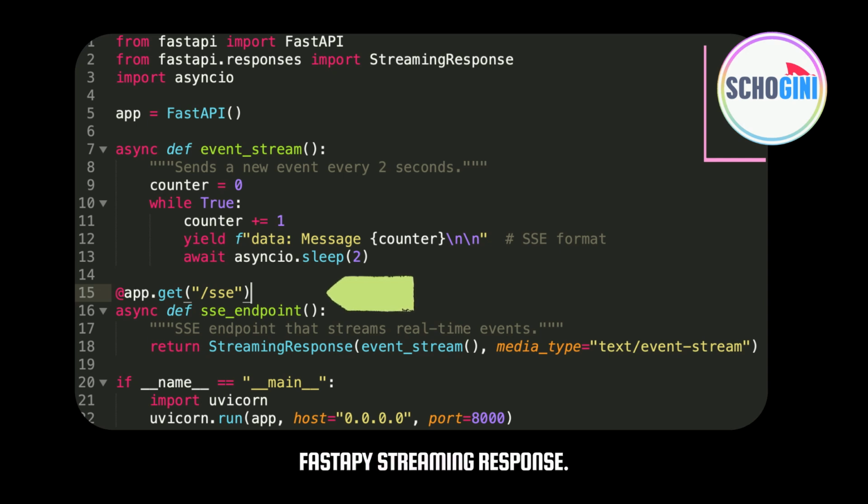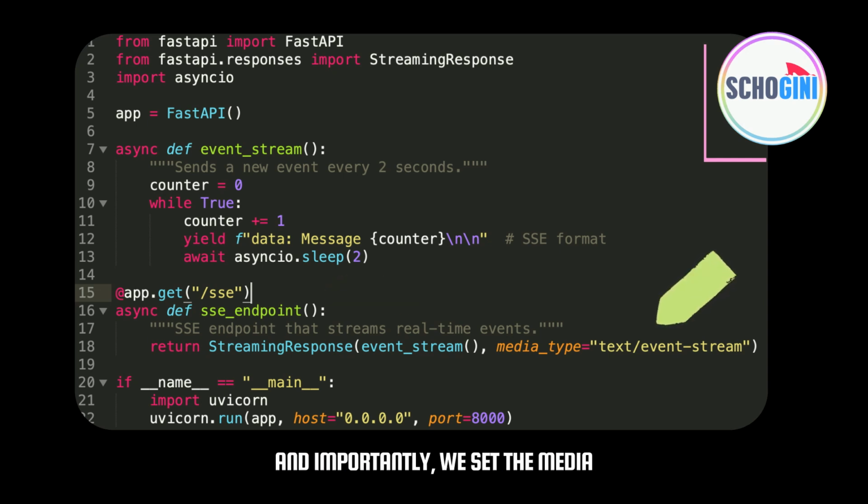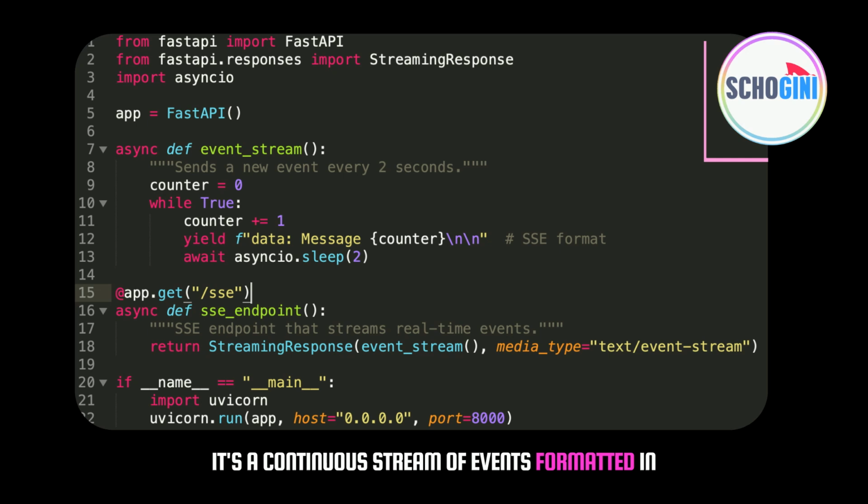We use FastAPI's StreamingResponse. Yeah. We hand it our event_stream generator function. And importantly, we set the media type to text/event-stream. What does that do? That's the signal. It tells the client, whether it's a web browser or a dedicated program, hey, this isn't a regular web page. It's a continuous stream of events formatted in the specific way that you can understand.